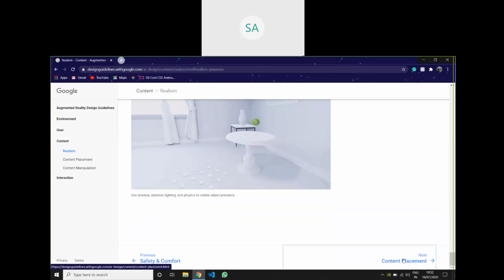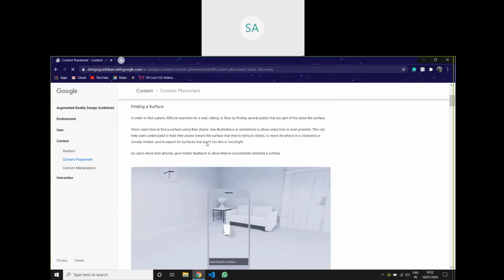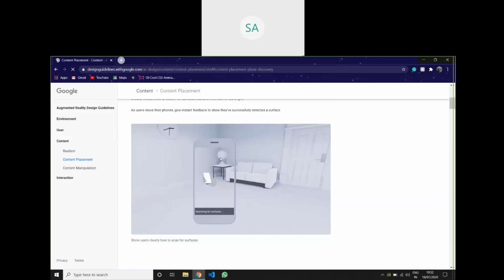And then next, coming to the content placement. Firstly, we need to be able to find a surface. For that, we need to give the user perfect guidelines on how to find a surface like this. So I've told you earlier, the person who is using this is a naive person and he doesn't know anything about that. So it should be crystal clear for him to operate through the game or something else. You need to give gestures or something so that we will be able to detect a surface like this.